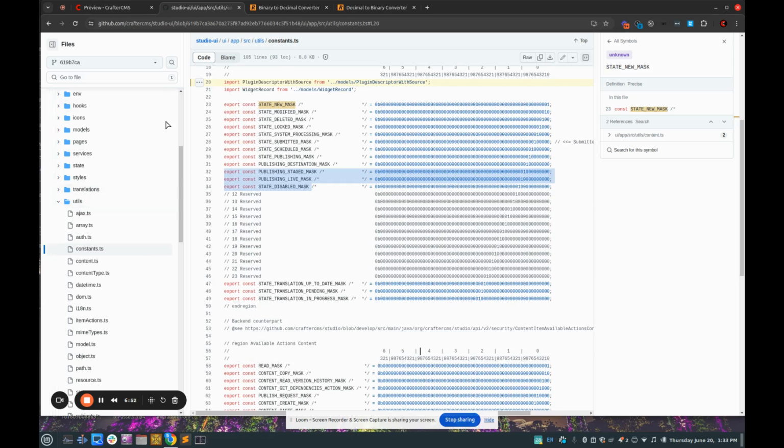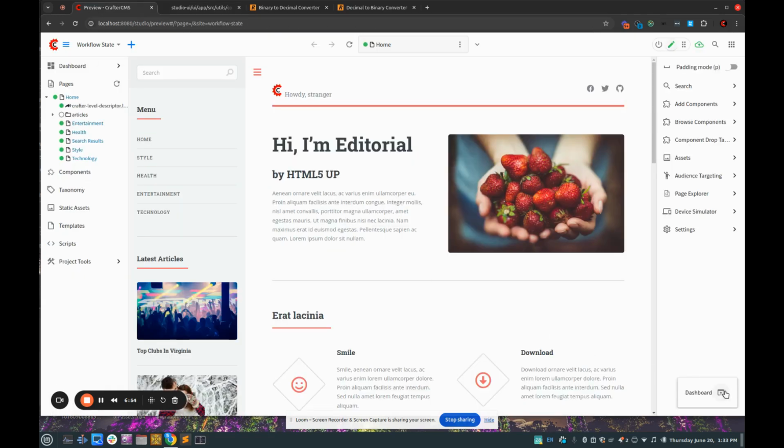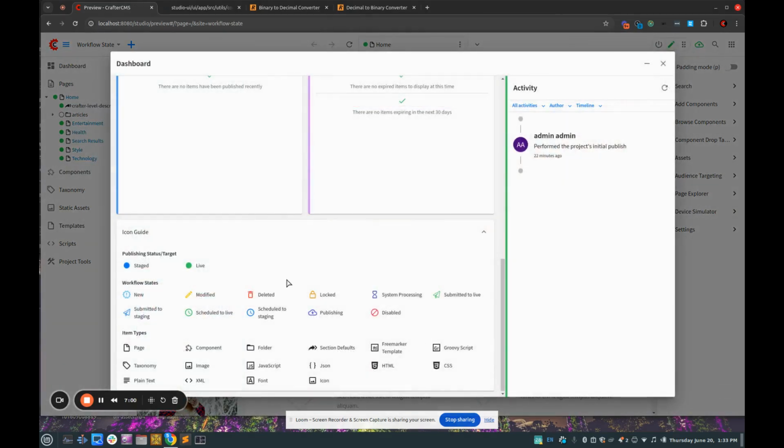basically concretely. So this is, in a sense, a little bit more specific than saying, oh, well, I see that this green dot is set, and therefore the item is live. Well, in fact, because these two bits are set, I can tell that not only is the item live, but it's also staged.